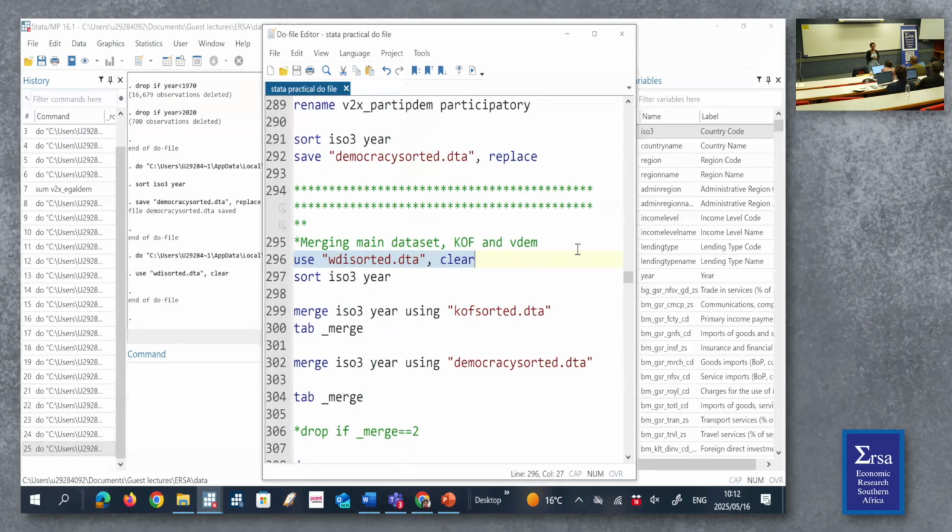So now bring in your WDI sorted. If it's in the same directory, you shouldn't have a problem just by using use. If you're struggling to bring it in, then just go to File, Open, and bring in your DTA.